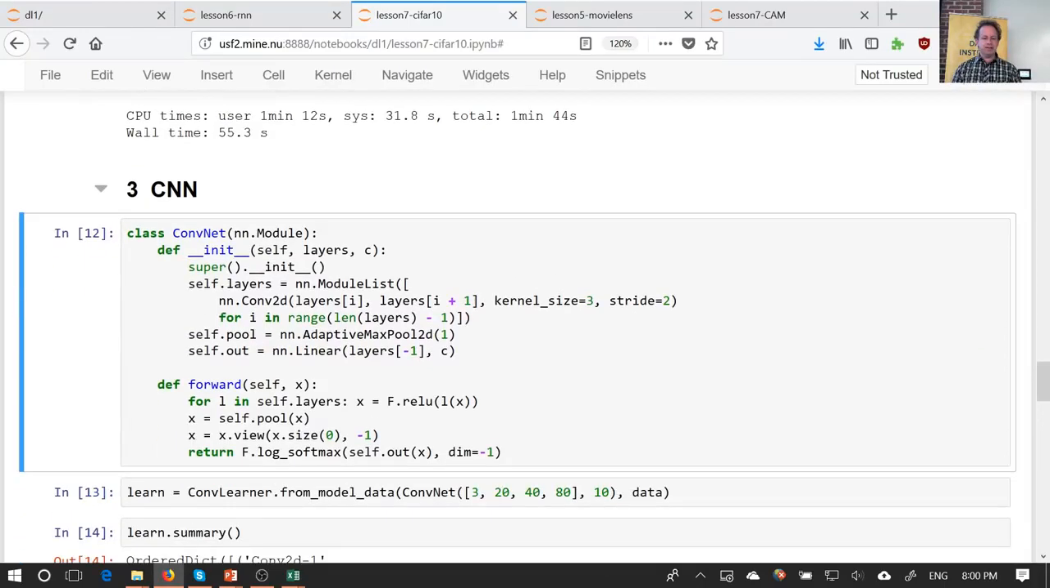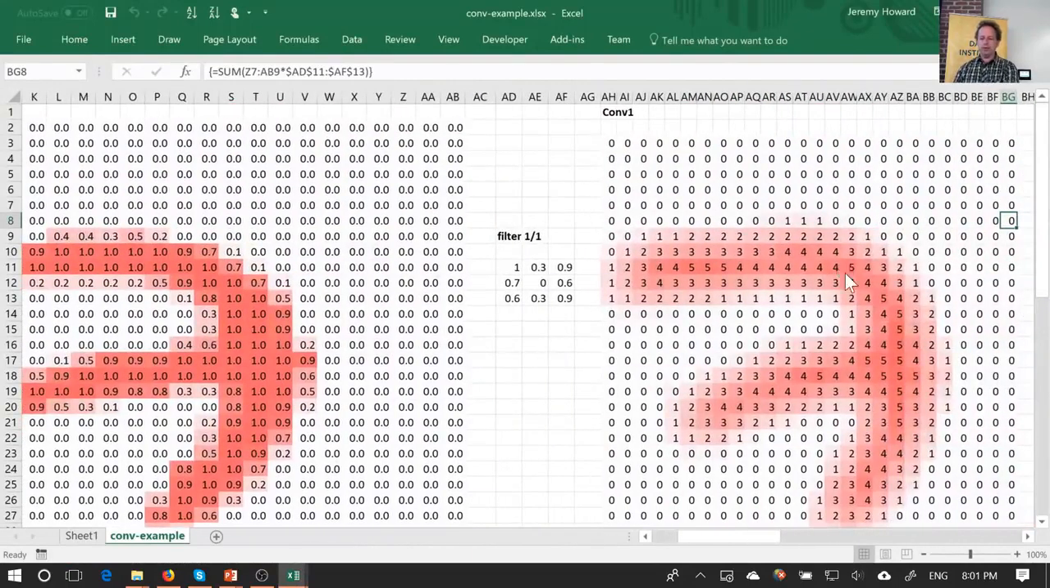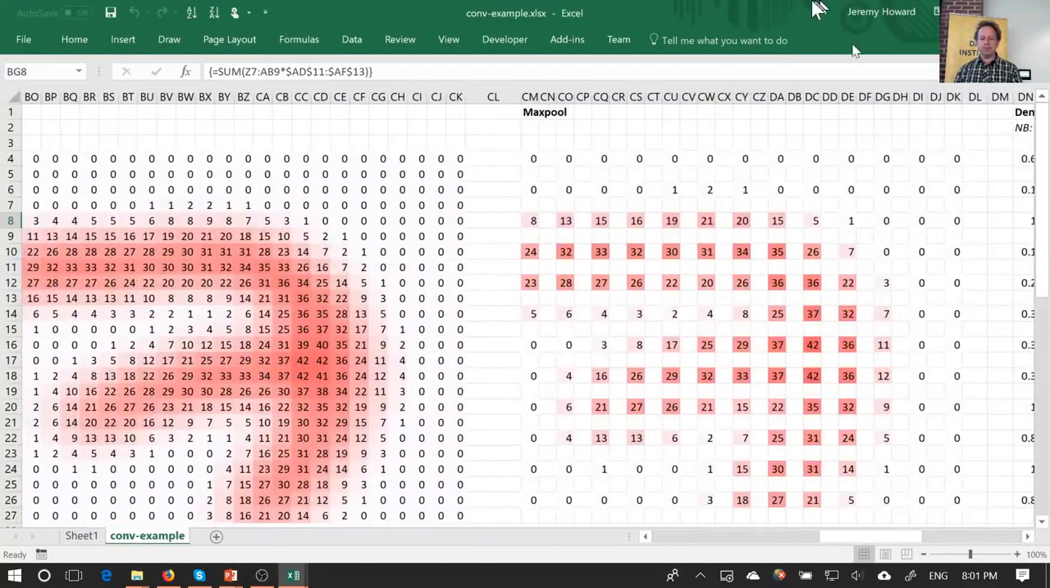So let's take exactly the same code that we had before, but we're going to replace nn.Linear with nn.Conv2d. Now, what I want to do in this case is, each time I have a layer, make the next layer smaller. The way I did that in my Excel example was I used max pooling, right? Max pooling took every 2x2 section and replaced it with its maximum value. Nowadays, we don't use that kind of max pooling much at all.